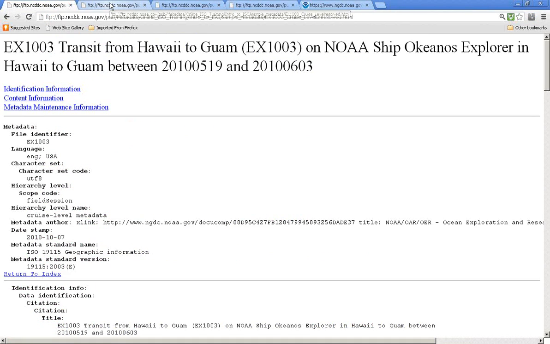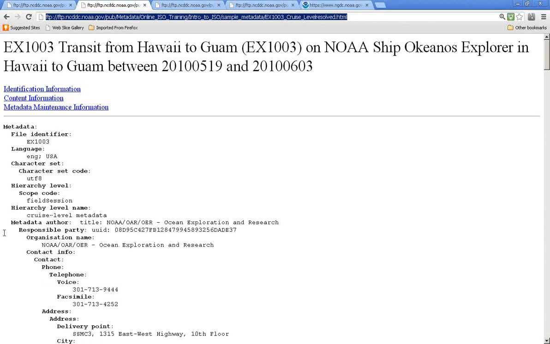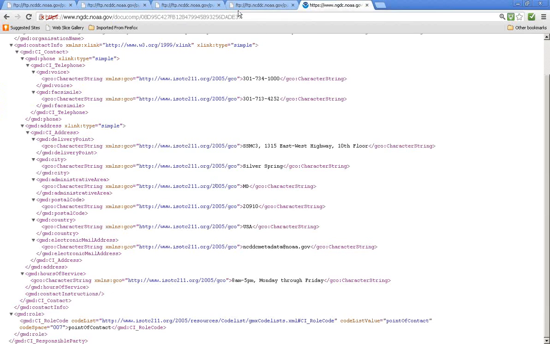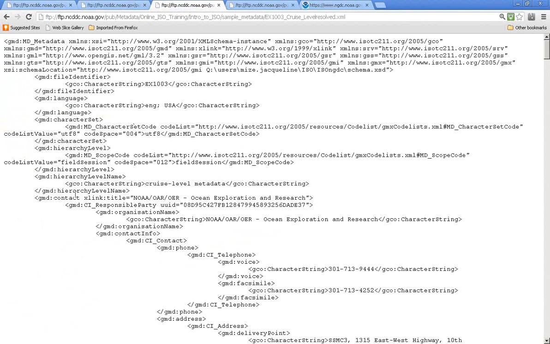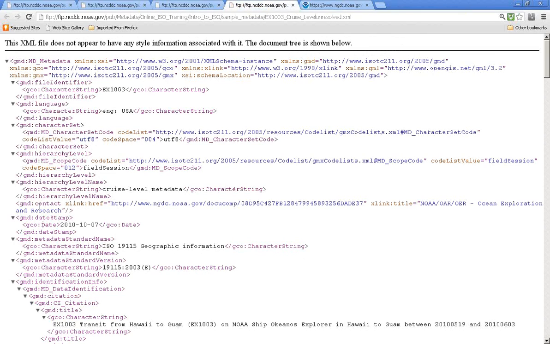Now, a resolved record. Here's the same record, just resolved. Here I expand the whole metadata author, where it's still OER, it still has that UID, and then it goes and takes all of the information from here and embeds it in the document itself. How that looks in the XML, as you see here, I have the contact, and you see all that information embedded here. But in this XML, it's just simply contact. Here's that X link. Here's that X link title.